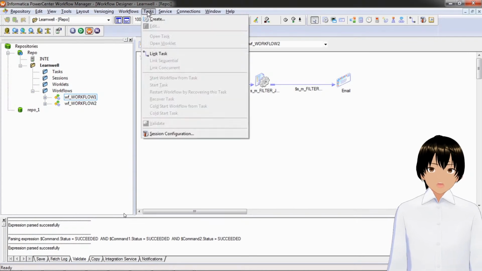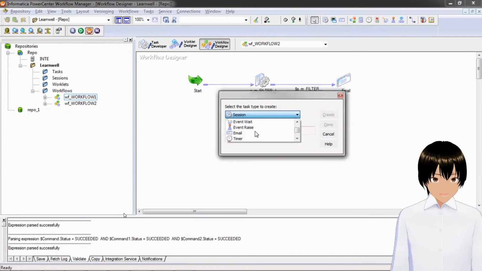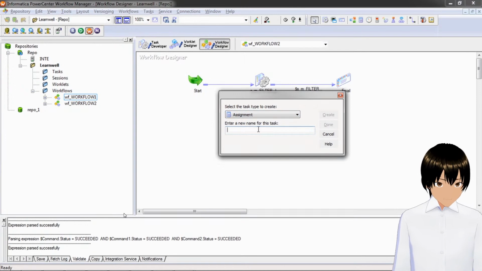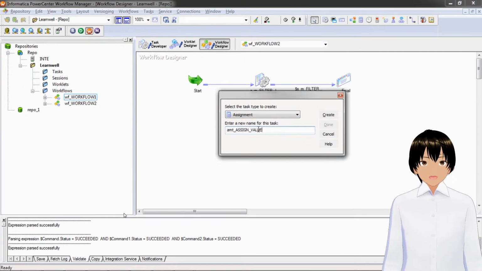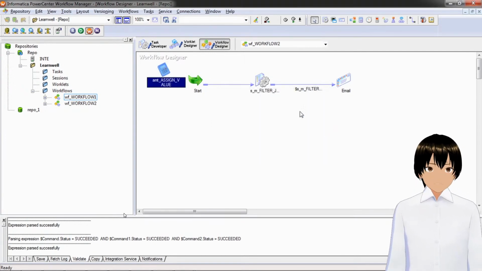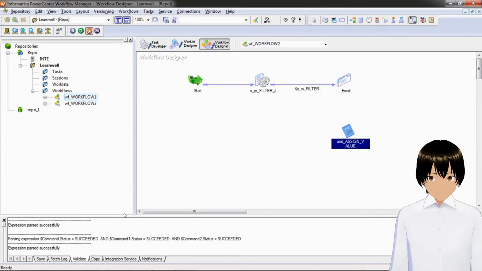To create an assignment task, click Task, Create. It's not available until I create a variable. Then specify the name of it. For our reference, we're using the name of the assignment task, assign value. Then click Done. Now the task appears in Workflow. Use the link task to connect the start task to assignment.